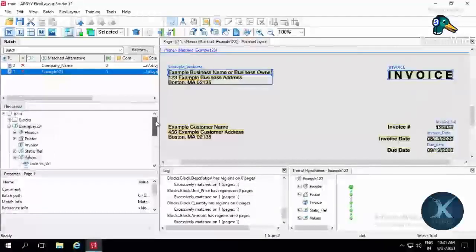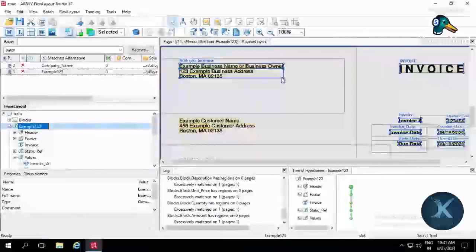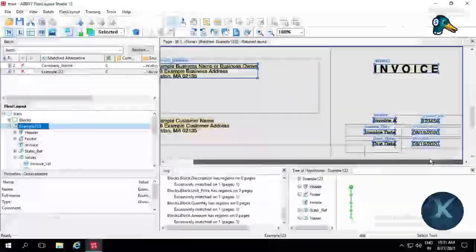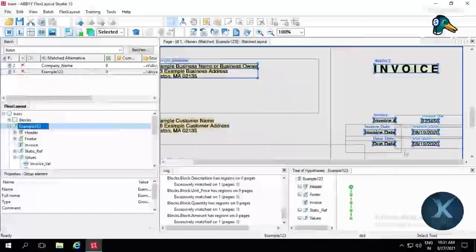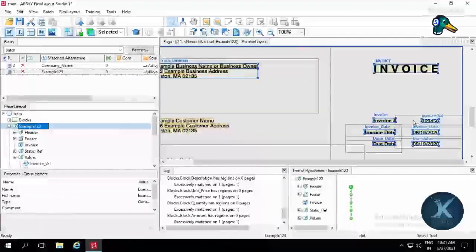So this is the same layout which we have created in our previous session. This is the example 123. Now I have created a set of static elements and a set of value elements. Now let's see how I am going to make it a generic template, so that even without being based on any of the companies, as soon as it gets any of the labels, it should go ahead and extract those values.